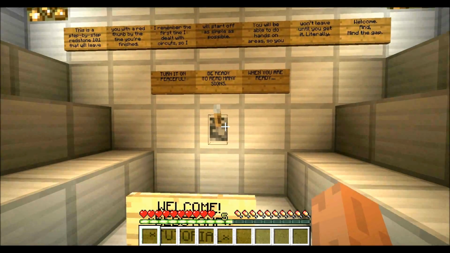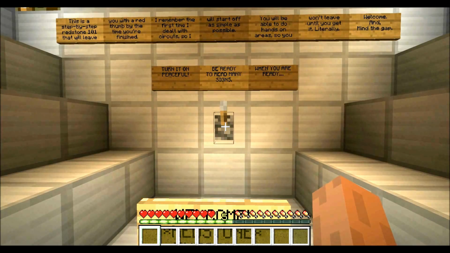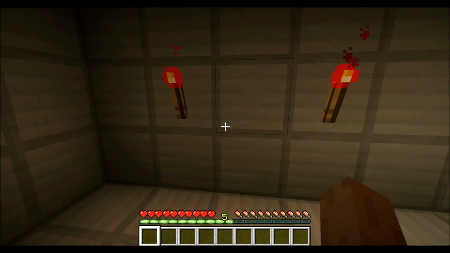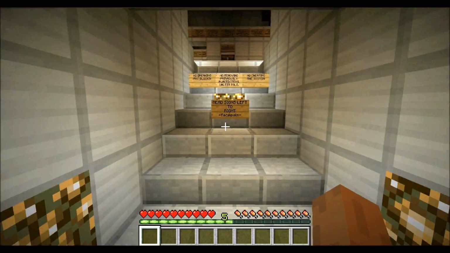I'm going to walk through everything you can do with redstone circuits. I'm going to start off with the extreme basics. So here we go. Anything in chests is required, so make sure you take what's in them.